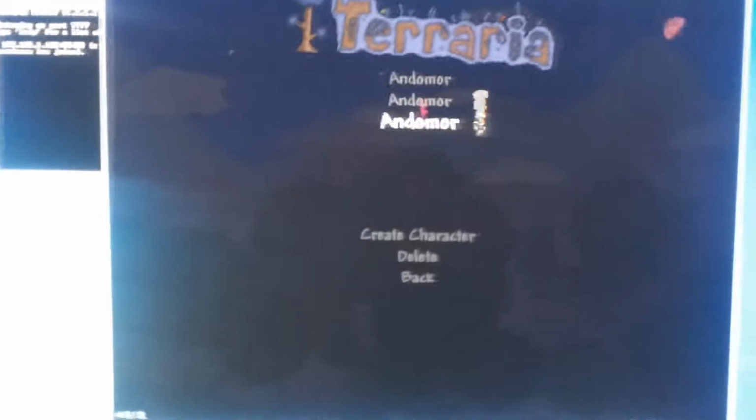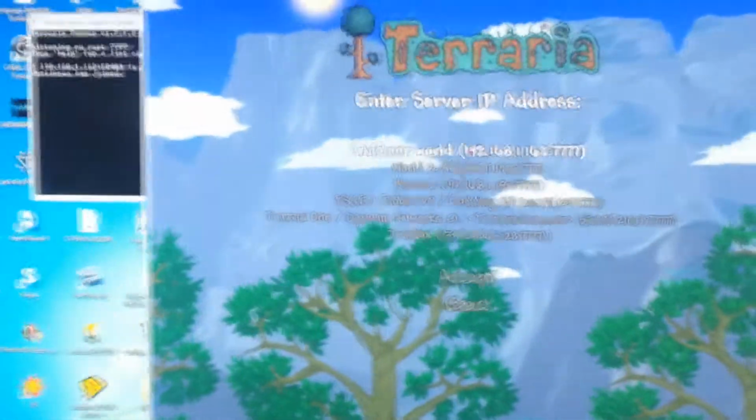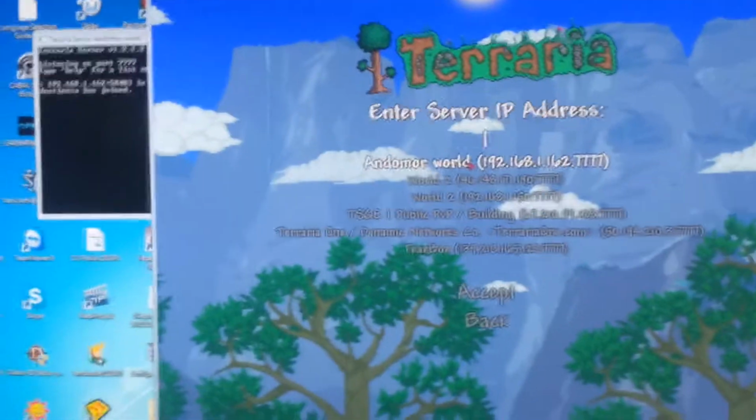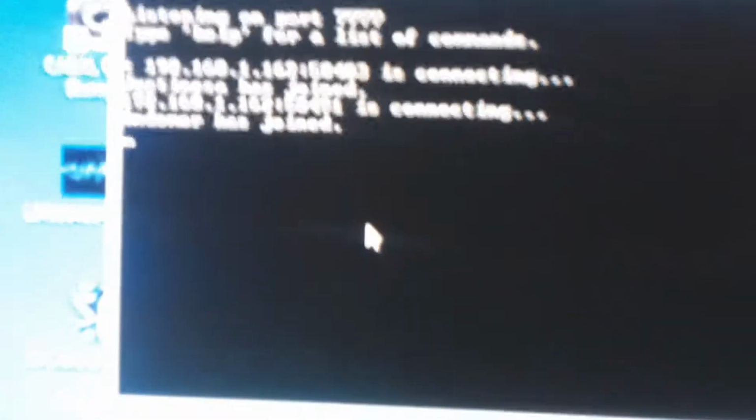Let's go back to the first screen. Multiplayer, join. I select one of my characters and the Djandomor world. And like you see, the server shows everything connected. And now we can play.